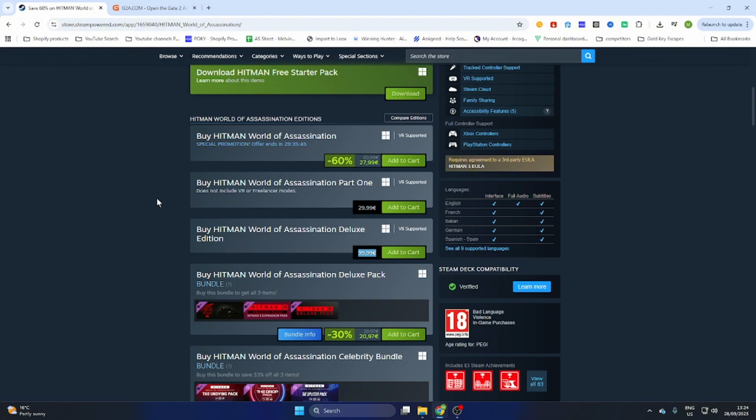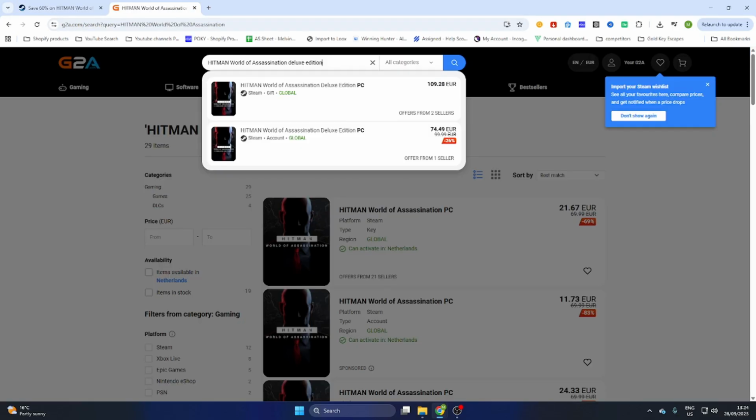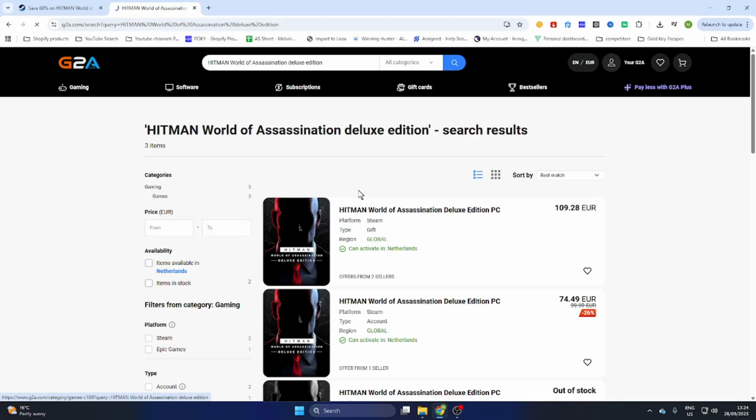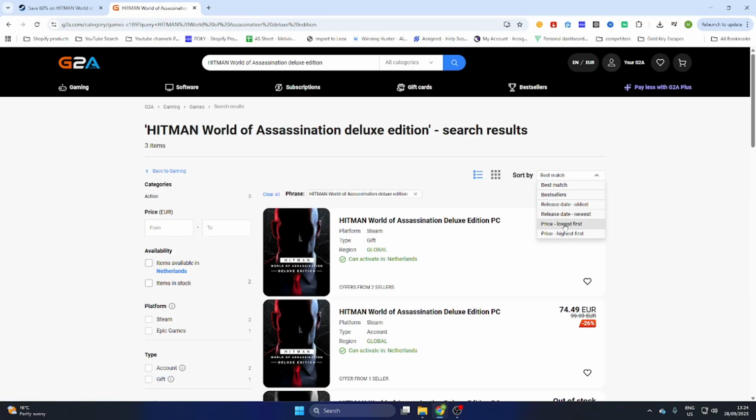What you need to do is go to the video description and click on the link where it says find game here, and then you will be redirected to this webpage. Here we will search for Hitman World of Assassination Deluxe Edition. Search for that. After that, select games on the left side and then sort by price lowest first.